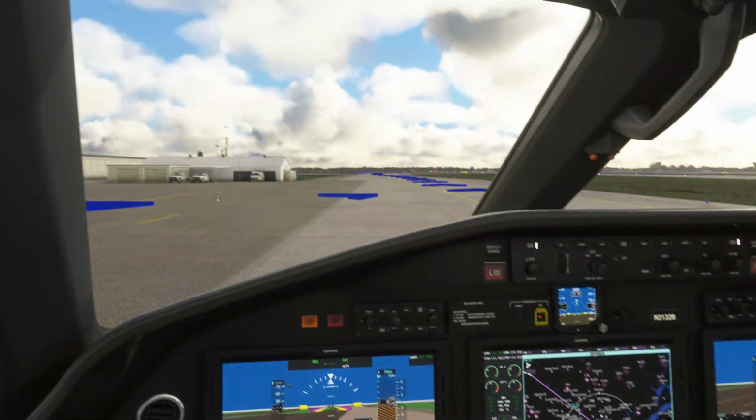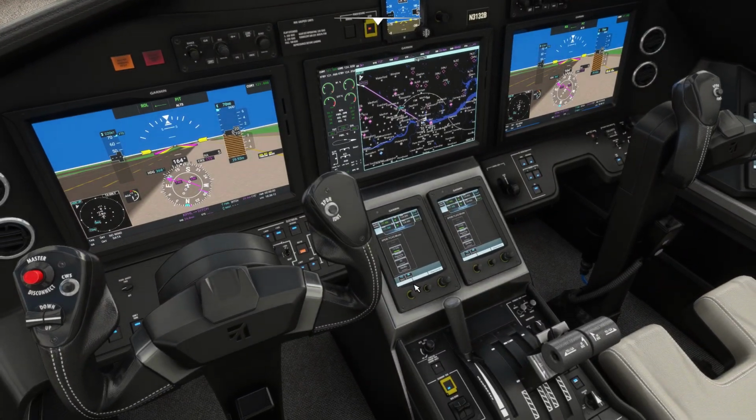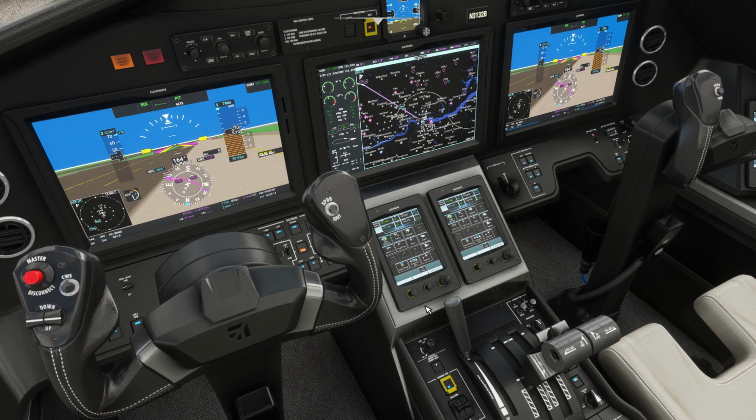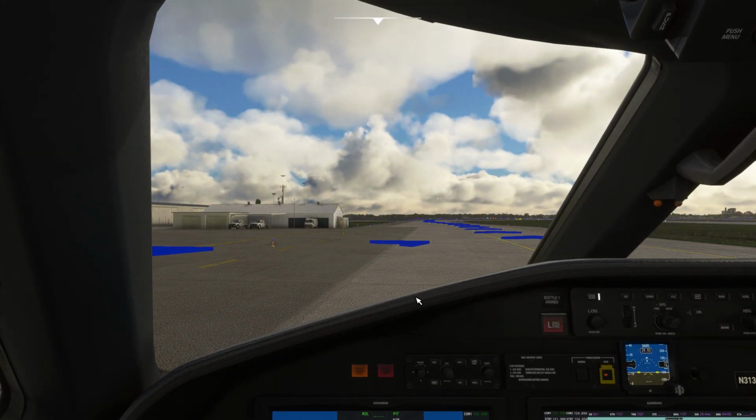Alrighty folks, at this point I think we're going to end the video here. And we will continue on in the next video. I will continue the taxi, the takeoff, and the approach into White Plains.